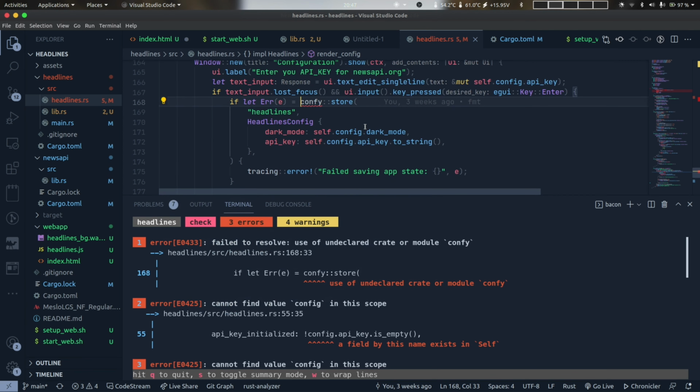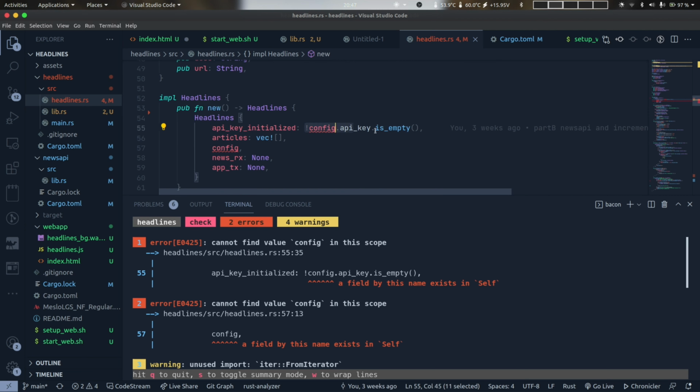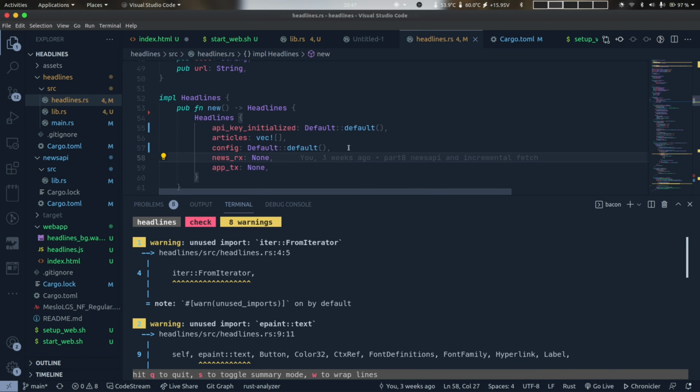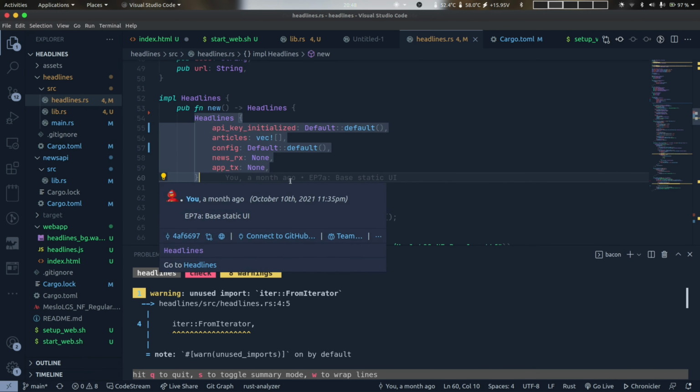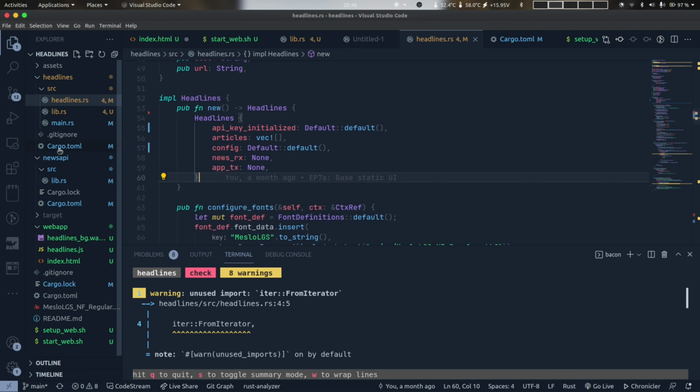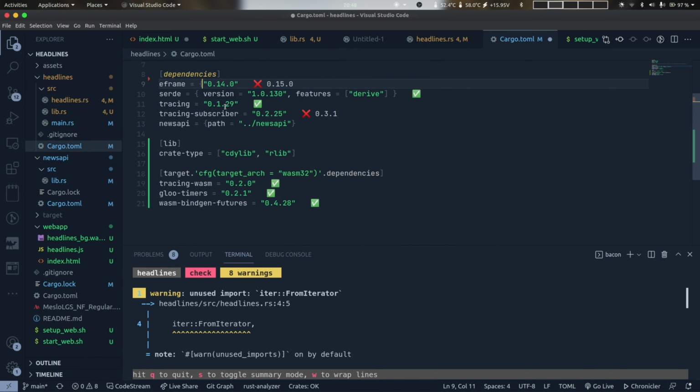Let's also remove it from the render config method. And then let's replace these with the default values, because we'll be initializing them using eframe's persistence methods within the setup method. So with confy removed, let's go back to Cargo.toml. And for eframe, I'm going to expand it to the object notation. I'm going to add a feature called persistence, and let's save this.